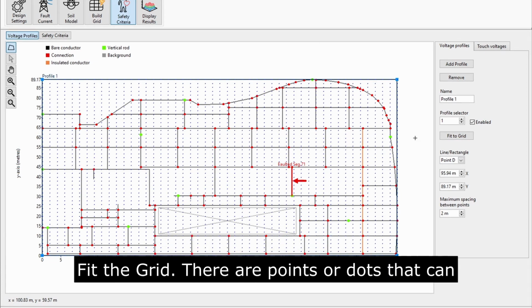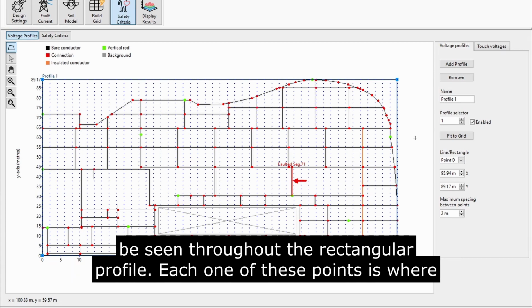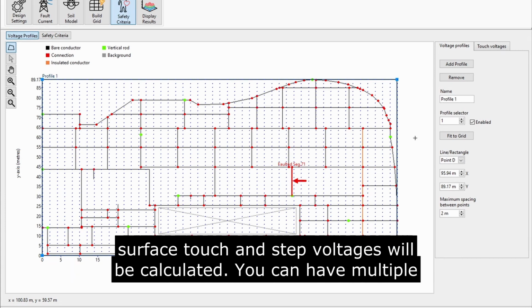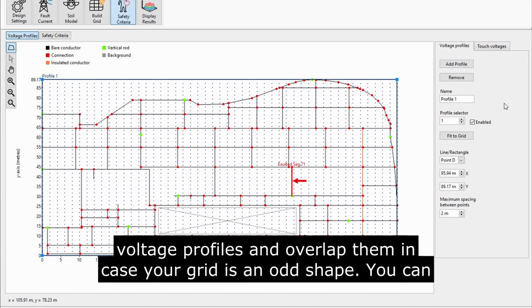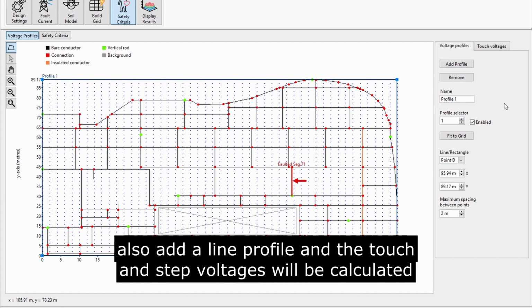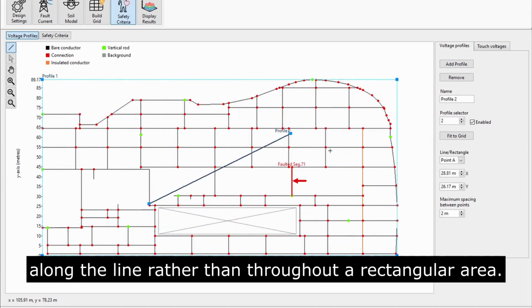There are points, or dots, that can be seen throughout the rectangular profile. Each one of these points is where surface, touch, and step voltages will be calculated. You can have multiple voltage profiles and overlap them in case your grid is an odd shape. You can also add a line profile, and the touch and step voltages will be calculated along the line rather than throughout a rectangular area.